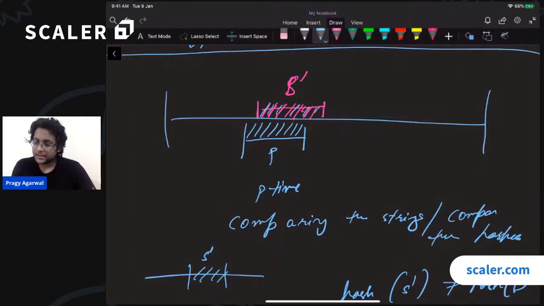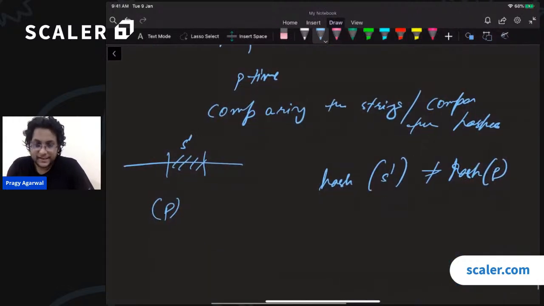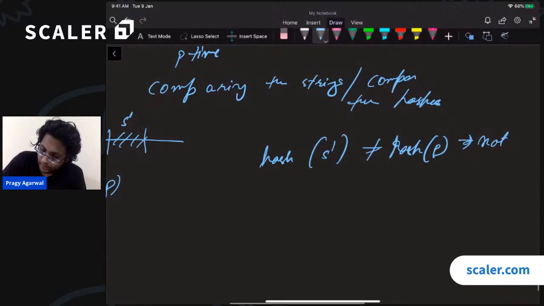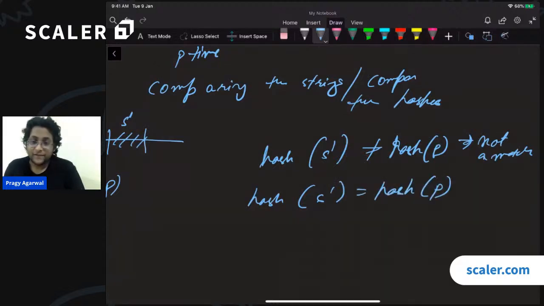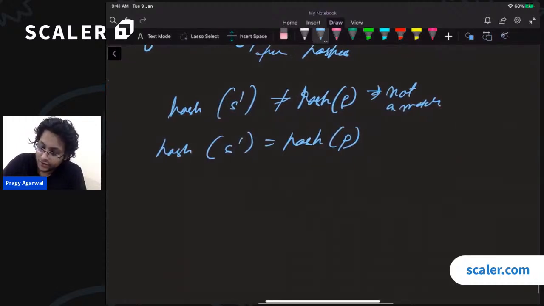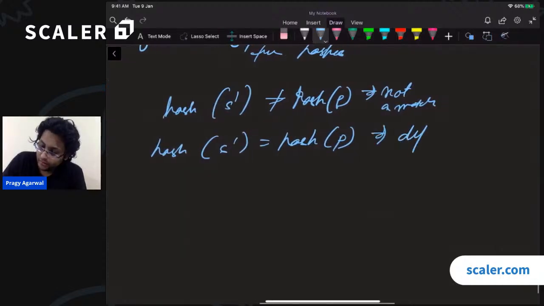Can this substring be the same as the pattern? No, it cannot be. Because if it is the same as the pattern, then the hashes will have to match. Right? So if the hashes do not match, then we are guaranteed that it is not a match. Not a match. But if the hashes are equal, then what can we say? Can we say that yes, they are a match? Well, not really. Right? That depends on the hash function.